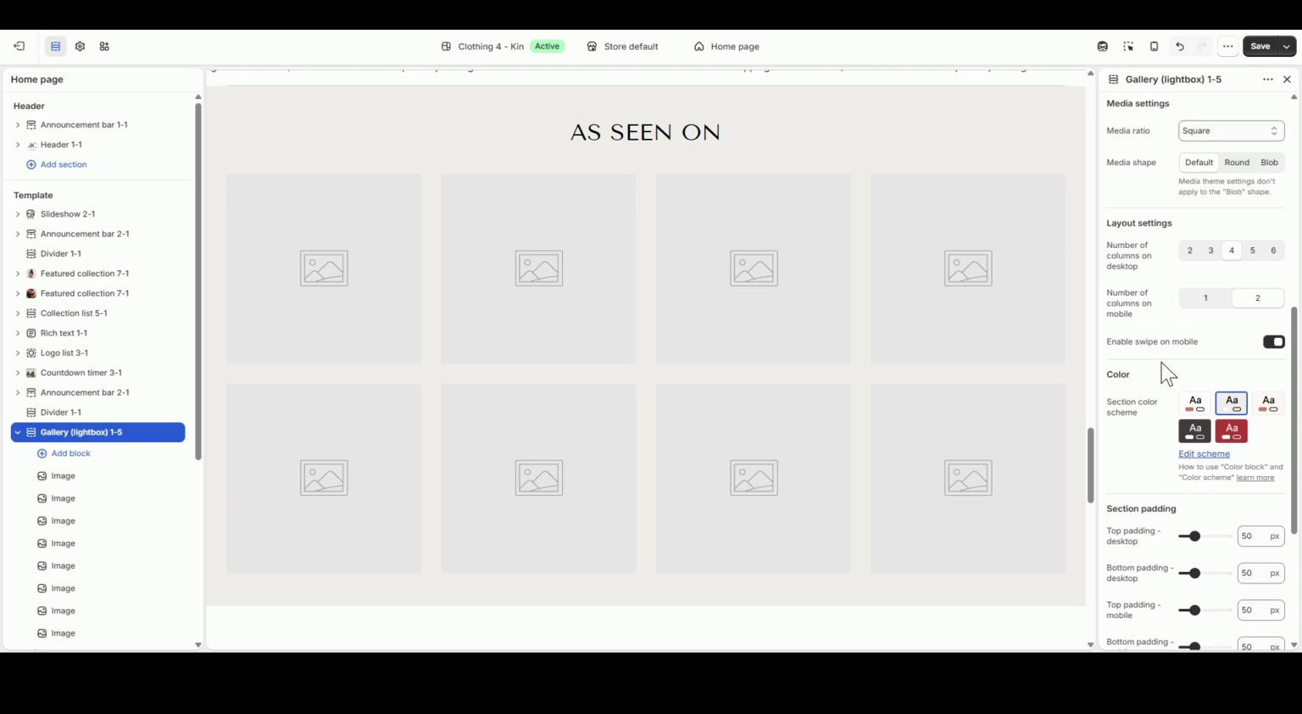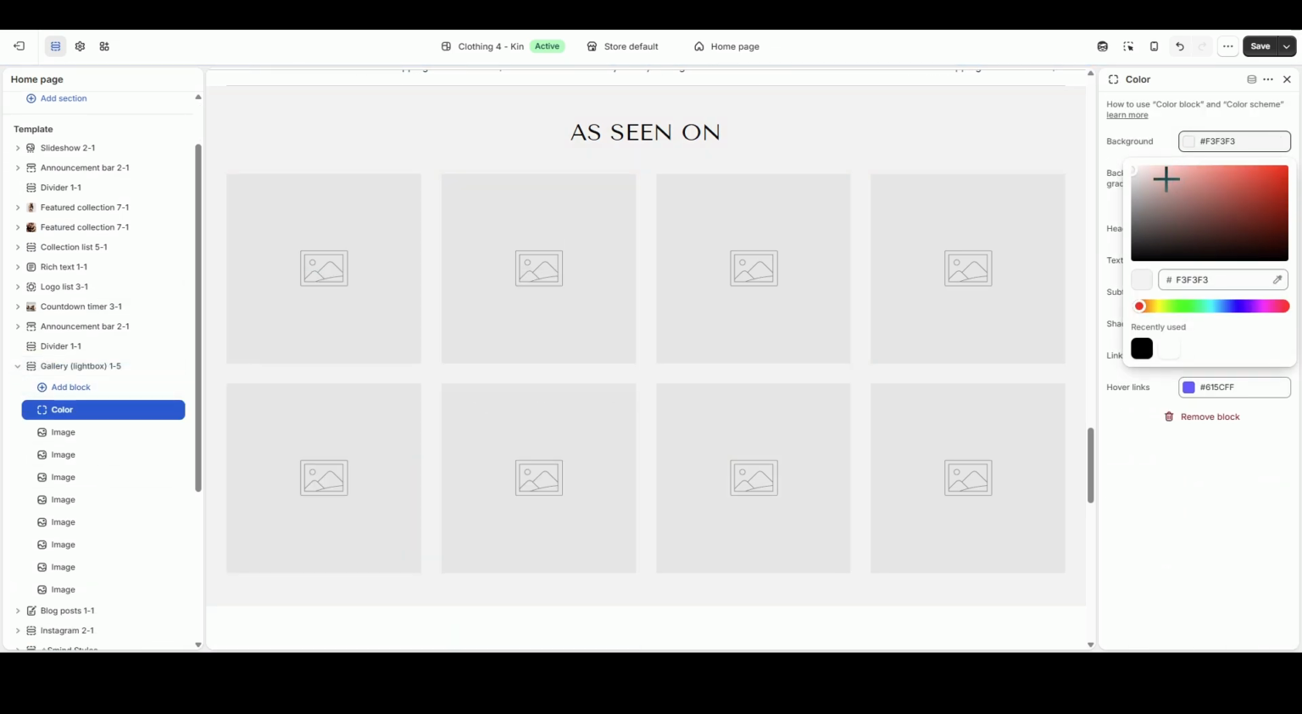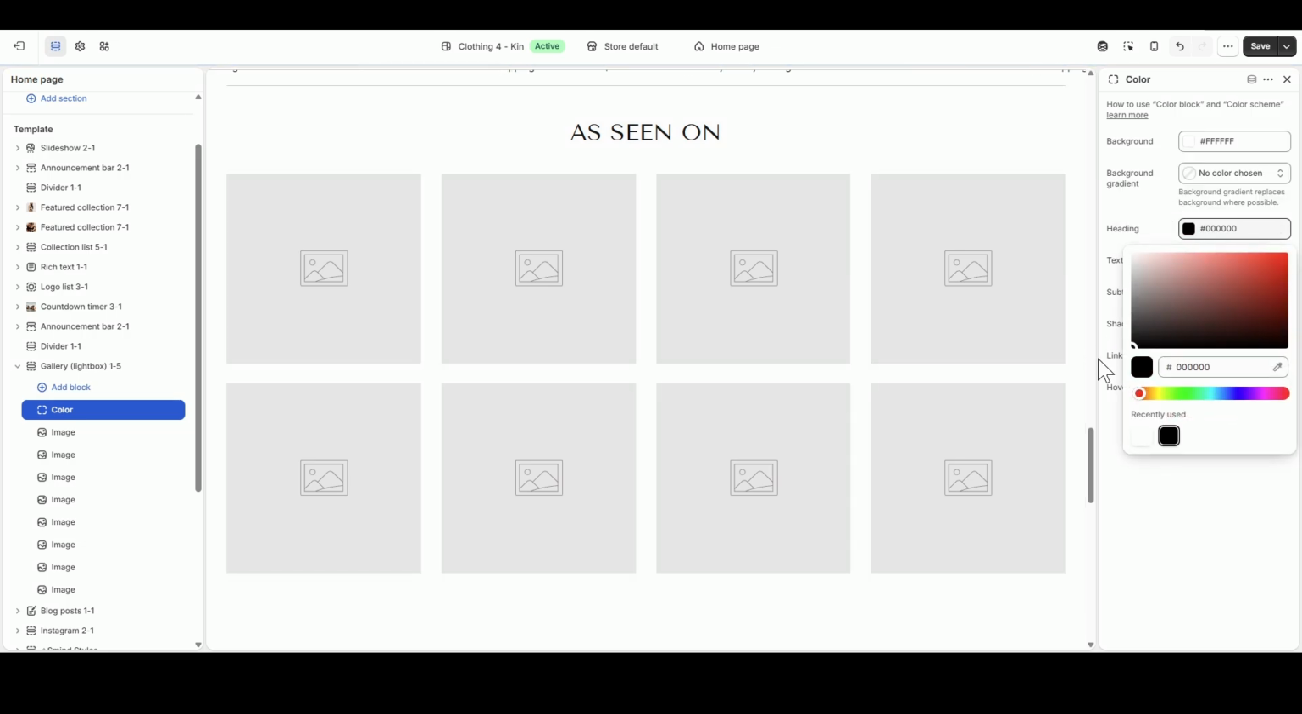After that, I add the color block to change the color for the section. Click Add Block to add color where you can change the background color to a solid white.